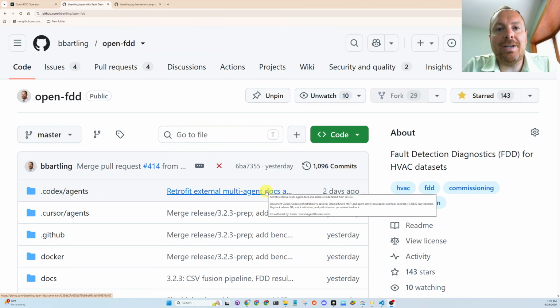So here we are back again at the Python BACnet Stacks Playground. Gonna get a little bit into Rust now. That's kind of my new special interest. I can show you a little bit about what's going on in Open-FDD along the way too.